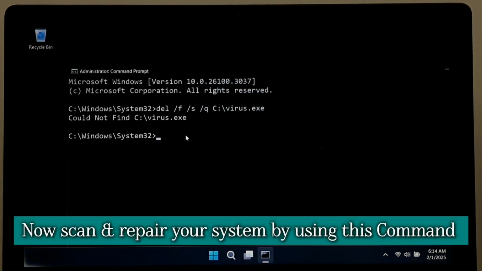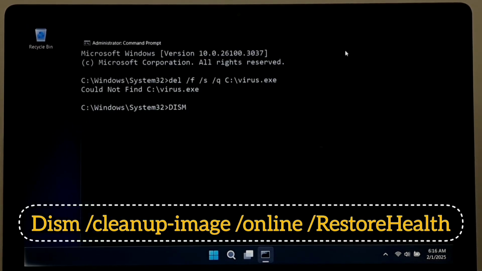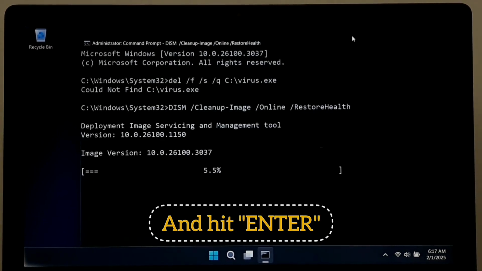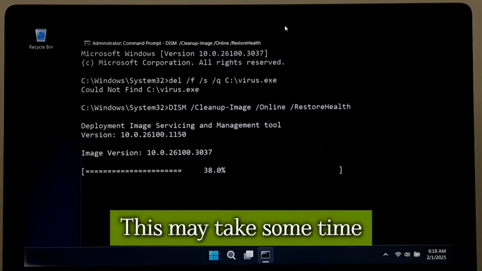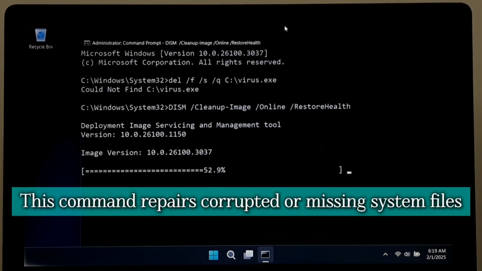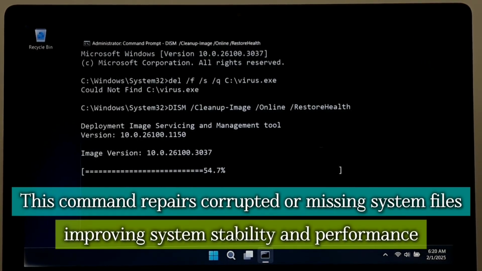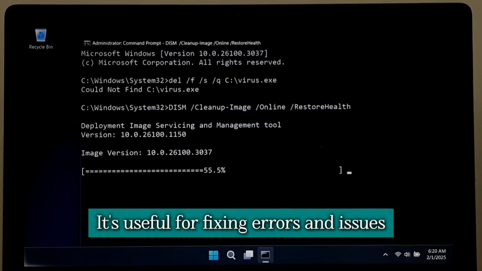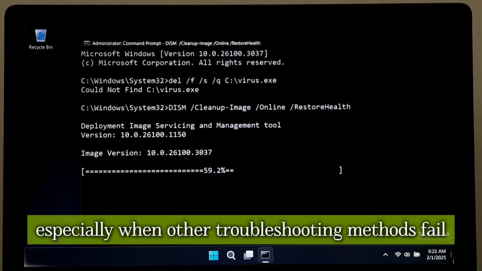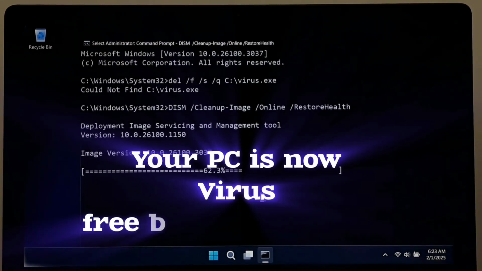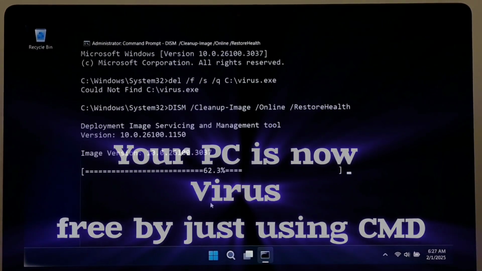Now scan and repair your system by using this command: DISM /Online /Cleanup-Image /RestoreHealth and hit enter. Wait for it to complete. This may take some time. This command repairs corrupted or missing system files, improving system stability and performance. It's useful for fixing errors and issues, especially when other troubleshooting methods fail. And that's it. Your PC is now virus free using just CMD.